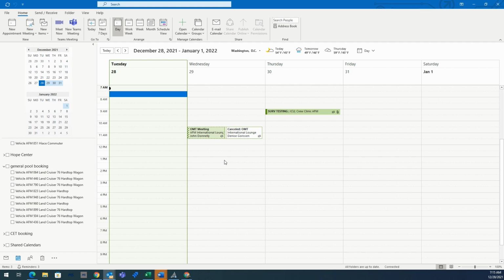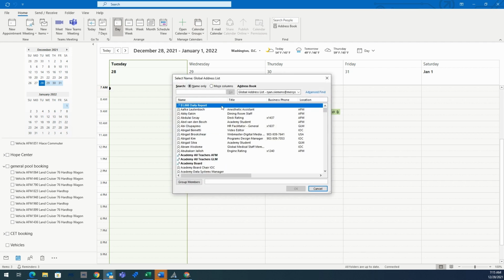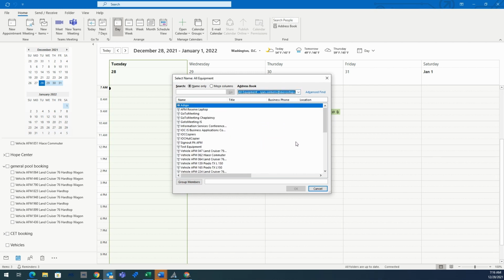So what you need to do is go up here to calendar groups and create new calendar group, and you can name that whatever you want, vehicles, and it's going to bring up our address book here. And what you want to do is hit this little drop down menu and select all equipment. Our vehicles are allocated as equipment, and you can book them out through that little drop down menu. So here's our drop down. It lists all 30 of our vehicles.